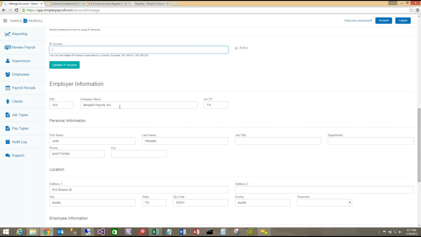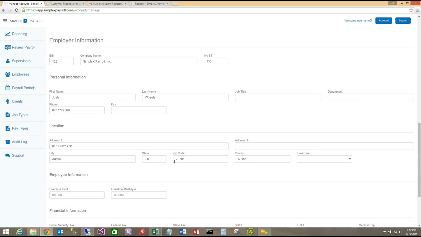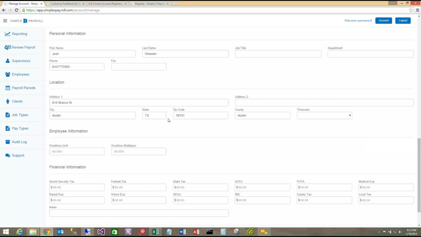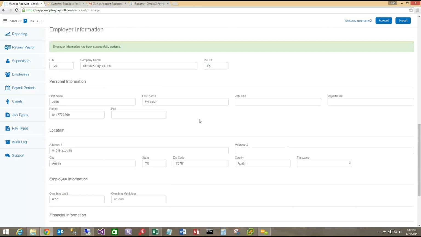I can also update any employer information that I may have if I need to change locations. Let's say I've leased a new space, I can do that. I can also go in here and set an overtime limit. For instance, if I don't want any employees to be able to work overtime, I can set that right there. And click update information, and everything has been successfully saved.